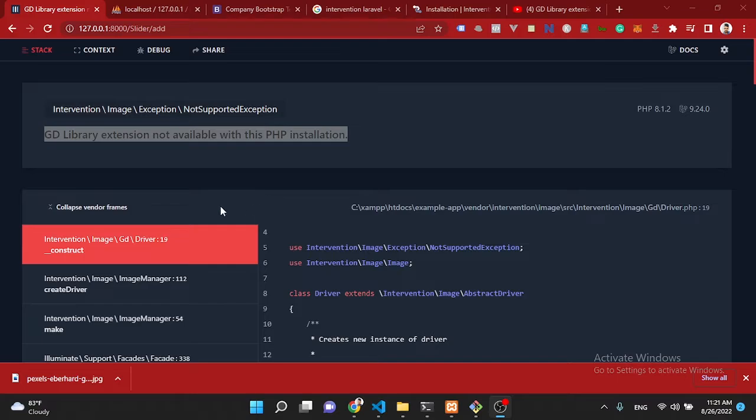Today I'm going to share with you how to fix that GD library extension not available with this PHP installation. This is a common error when we are implementing a new Laravel application or PHP related stuff. Before that, I will share what that error is.